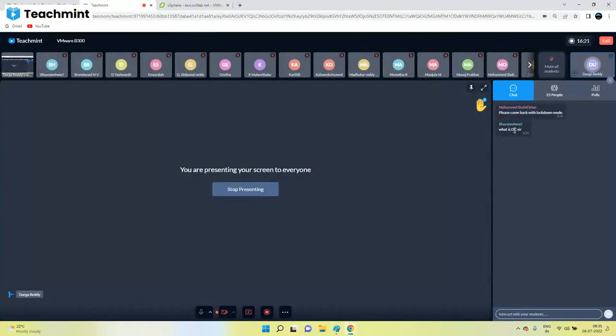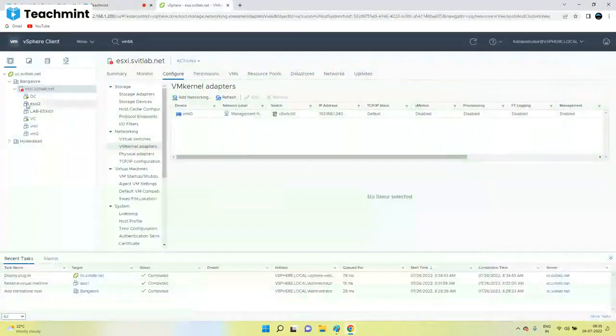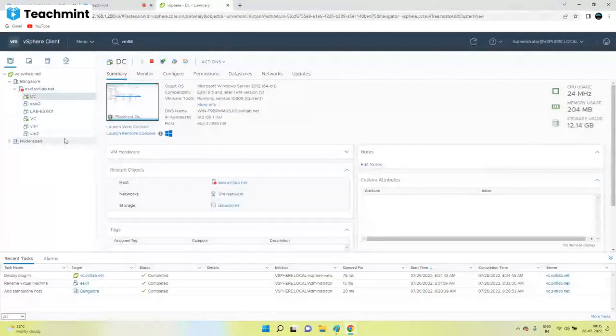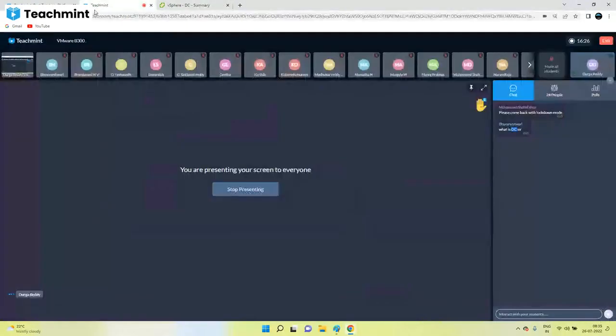DC means, in our case, domain controller. It has a DNS and domain feature installed inside. In other words, when you are referring to a virtual machine or physical machine with a DC, it's a domain controller machine, very critical for our infrastructure.